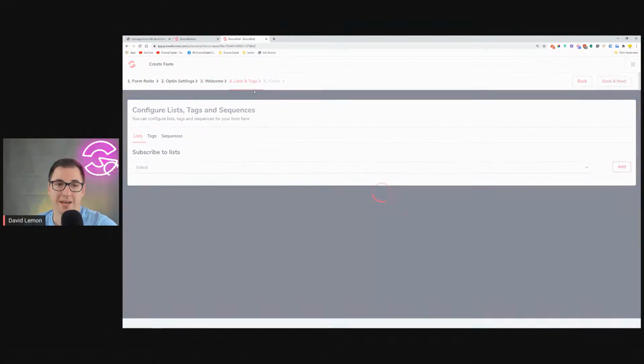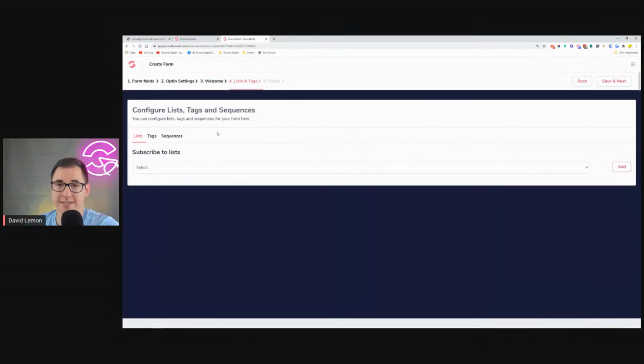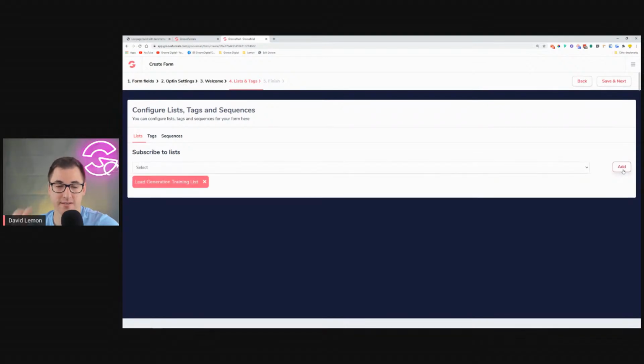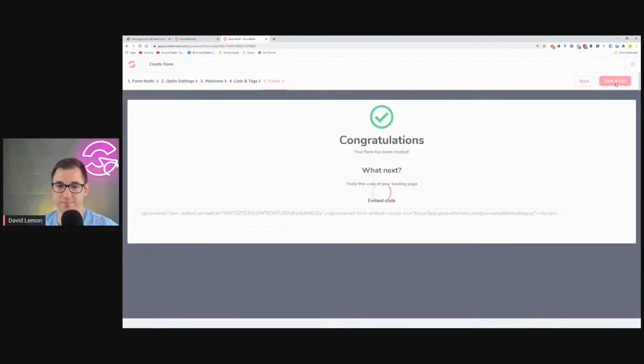We can continue to list and tags. This is where we actually decide where the people that fill out their name, last name, email, and website are going. And as you remember, we created the lead generation training list, and this is where we want to add them. So this is the bucket that we want to put them into. When we select it, we need to click the add button so that it appears over here as pink. And after that, we can click Save and Next. In case you want to tag them or put them in a sequence immediately, you can do that. For now, I'll just not do anything else there.